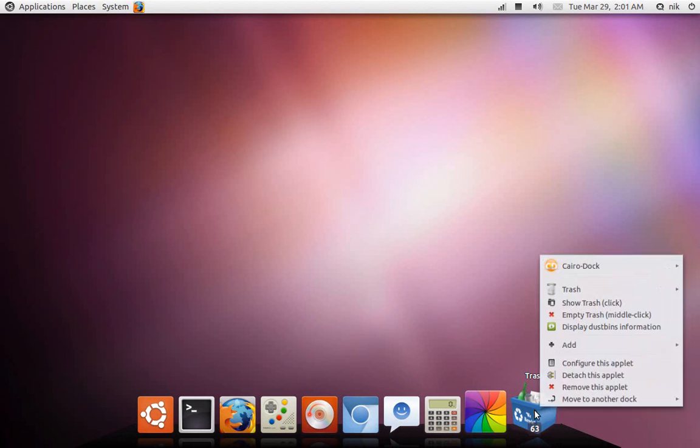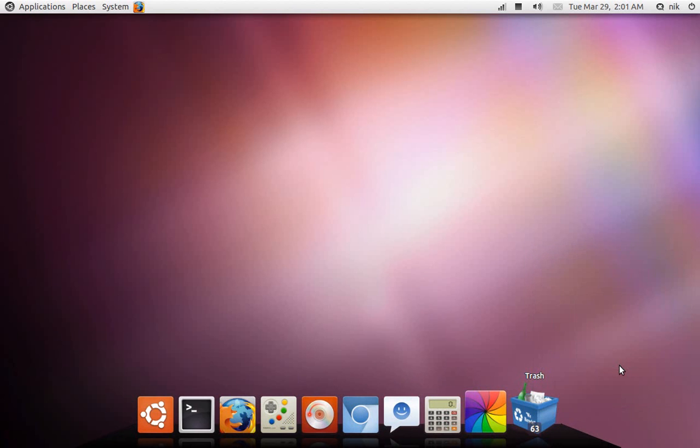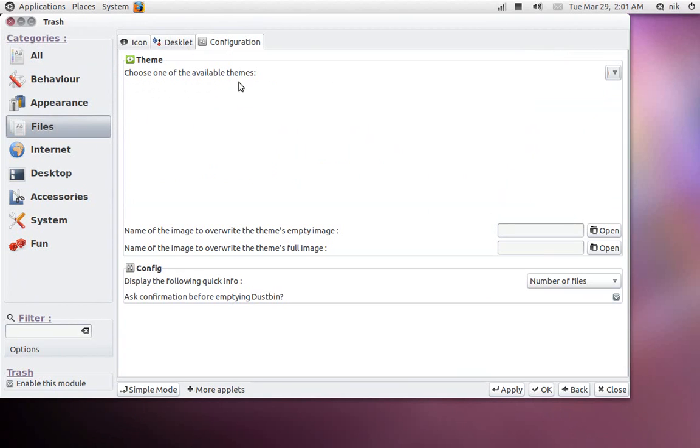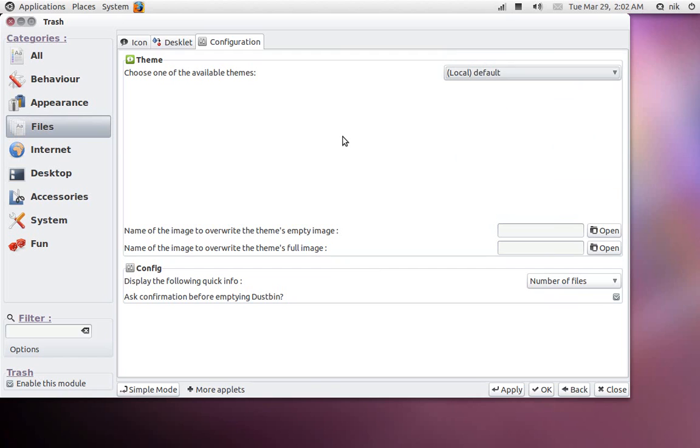So right click on it, go to modify this launcher, I believe it's called, or applet. Configure this applet. There it is. Now I believe you can choose a theme for it. So right here, like local default, which is what the theme came with, which is on right now. It does have some icon themes for that trash can, but it doesn't have the one we're using. So right here where it says name of image to overwrite, when it's empty, you gotta find the image of an empty trash can. Okay, so I gotta find that right now.